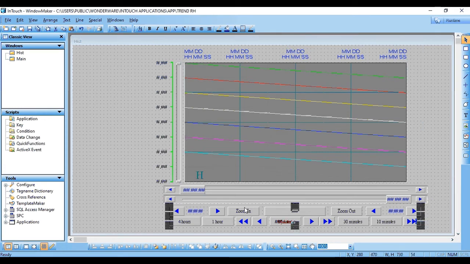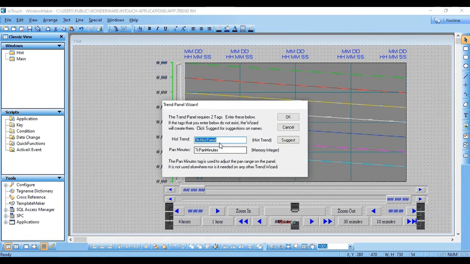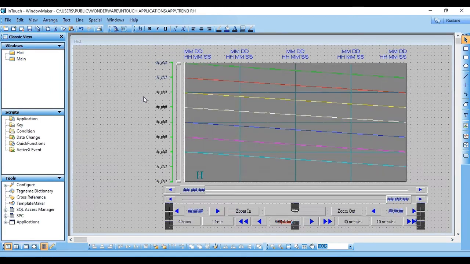Okay, we can also change the background color from here. Same, you need to assign for this zoom panel the same tag that we have used in the trend, XXYY. Okay, so simple and very important.